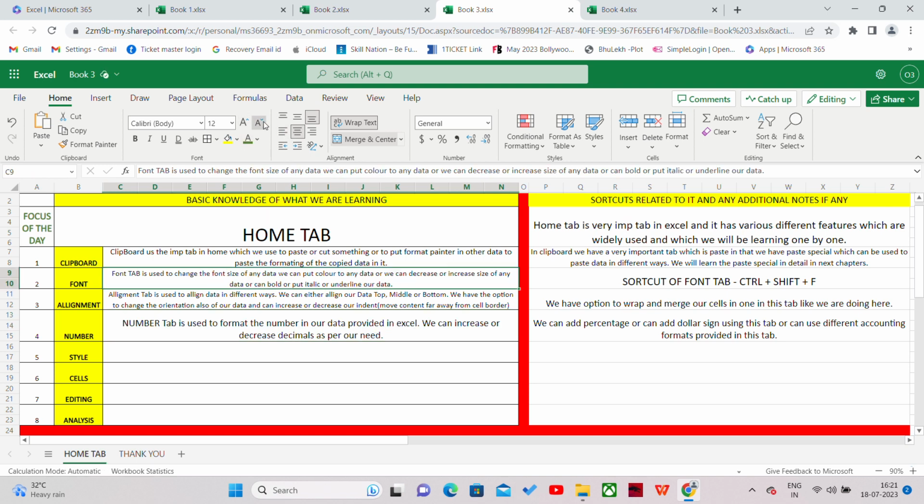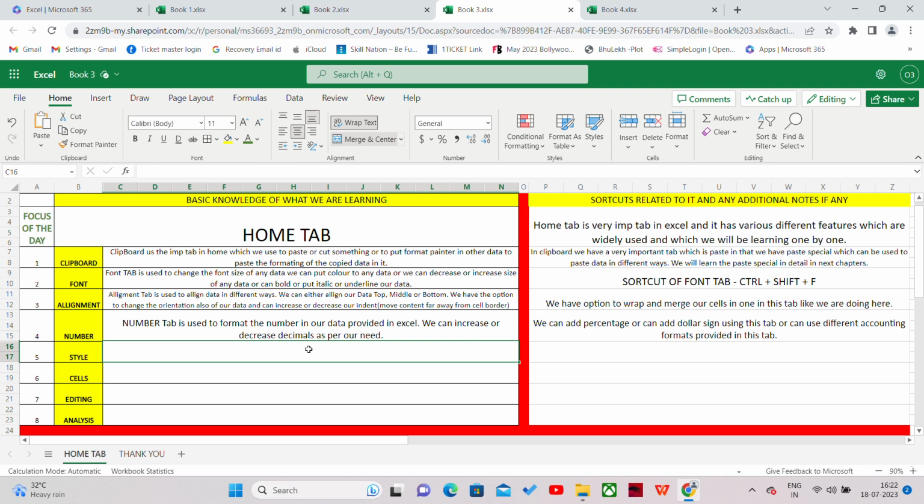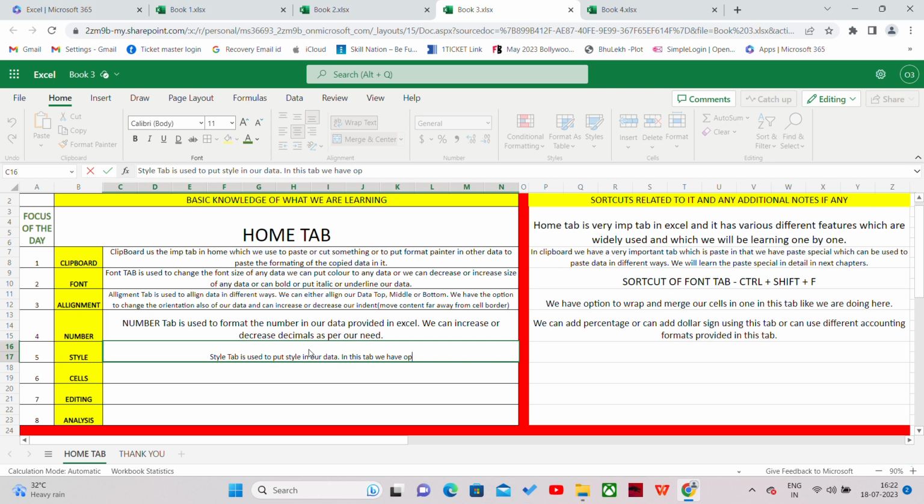Excel is very helpful in this because they provide all the different accounting formats which are used in our day-to-day life, which we can easily use in our Excel to represent our data in a more beautiful and meaningful way. That's why Excel is smart enough to provide all the formats of numbers which are used in our day-to-day life. So this is all about the number tab.